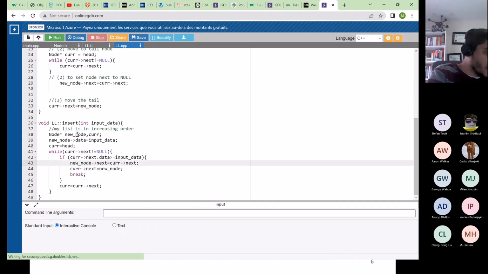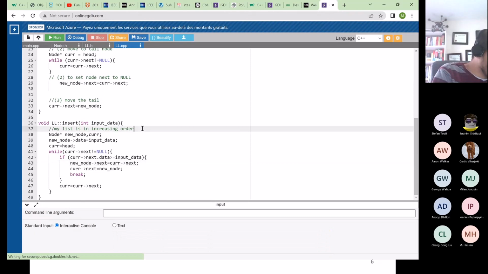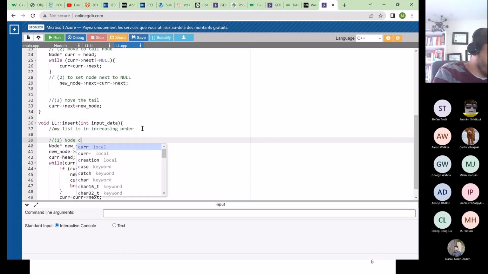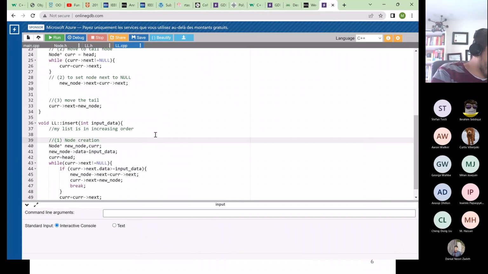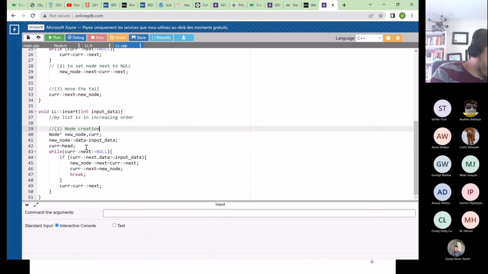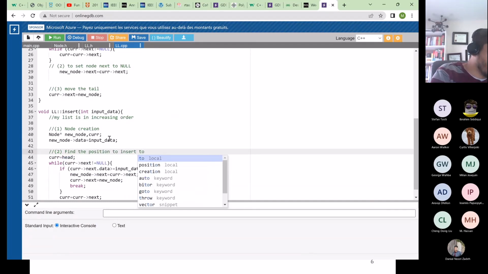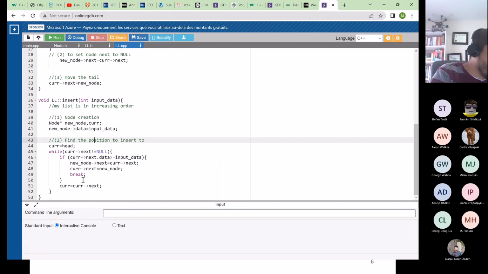So now, if I'm assuming a sorted list, let's continue with the example we have covered. Again, I created my node, so this is basically node creation, right? This is our step 1. And then here I'm traversing to find the position to insert 2, right? And then once you find it, you just break here.